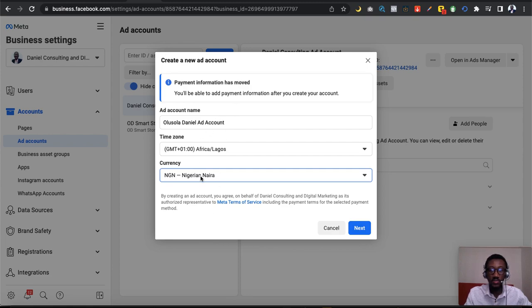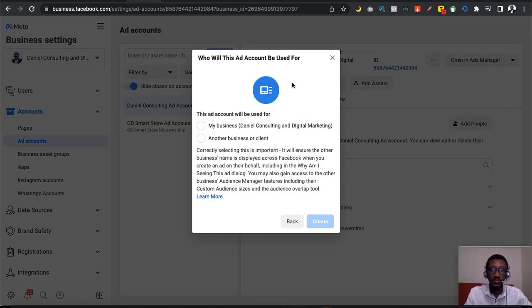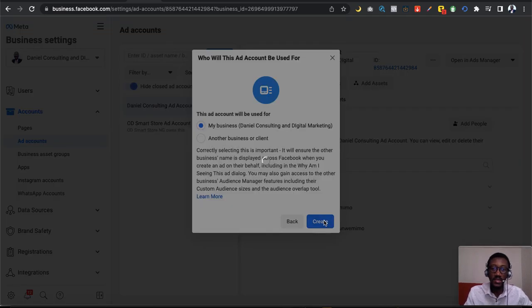Make sure you go through it before you proceed. Make sure everything is intact. Then you click on next. Yes, we are good to go. So it will bring you to this screen. This ad account will be used for your business, of course. If you are opening it for somebody, then you can click on another business or client if you are a social media manager. The next thing is you click on create.